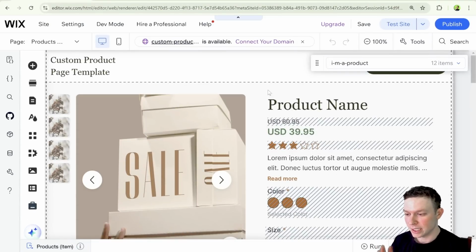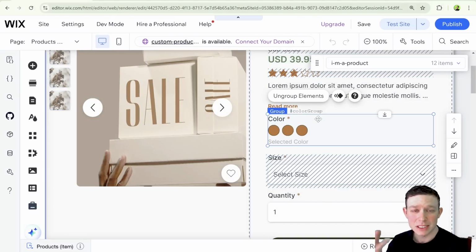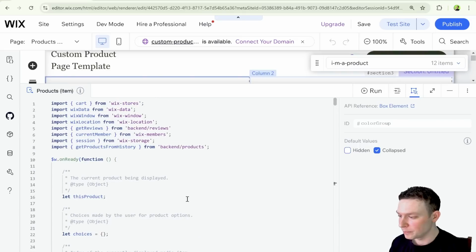So this is a custom product page that we built on a dynamic page in Wix. It's linked to our Wix stores product collection. But all of these are just regular Wix elements that we added to the page. And everything here is powered by Velo code over here.